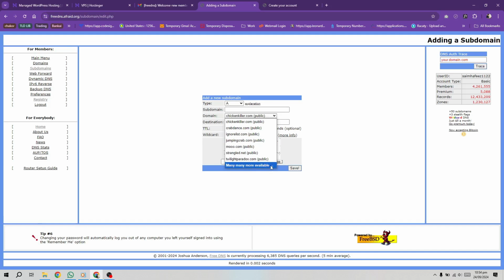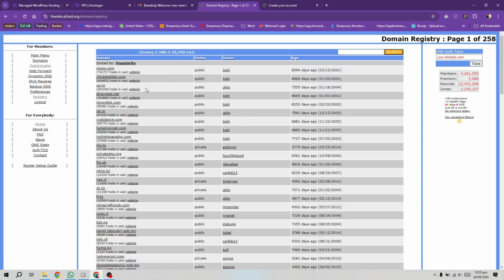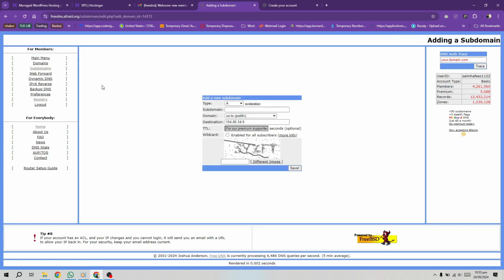Here, you can pick the free domain you'll use. Keep in mind that since this is a subdomain, there will be an additional phrase added to your domain name. You can click on the red text that says Shared Domain Registry to explore all the available domain options. There are plenty of choices. My personal favorite is US.2 because it's short and easy to remember.